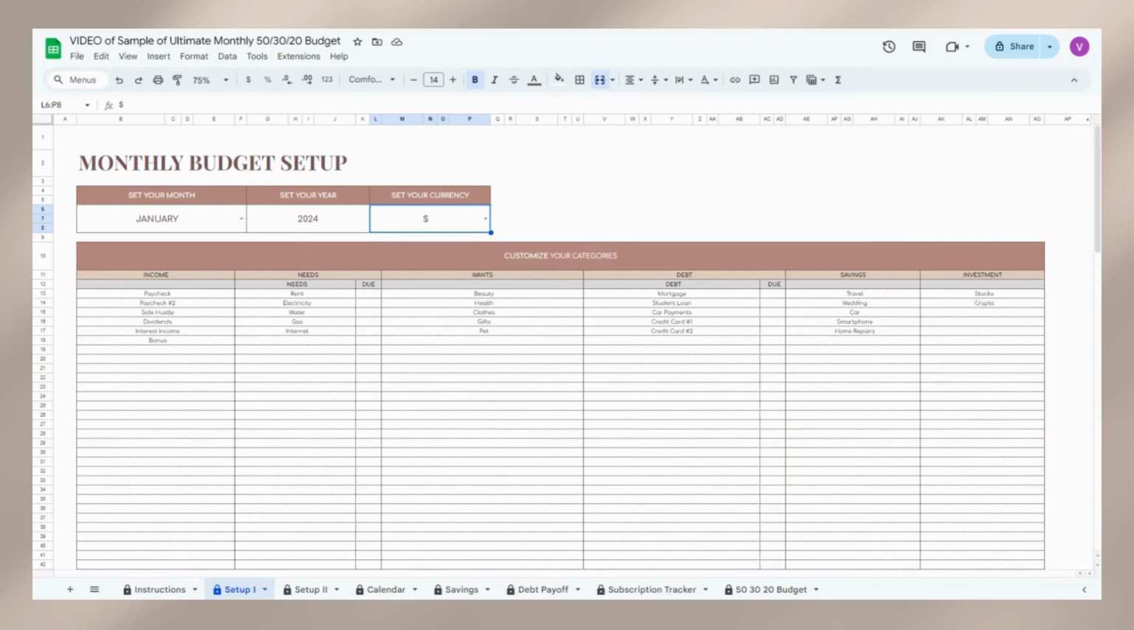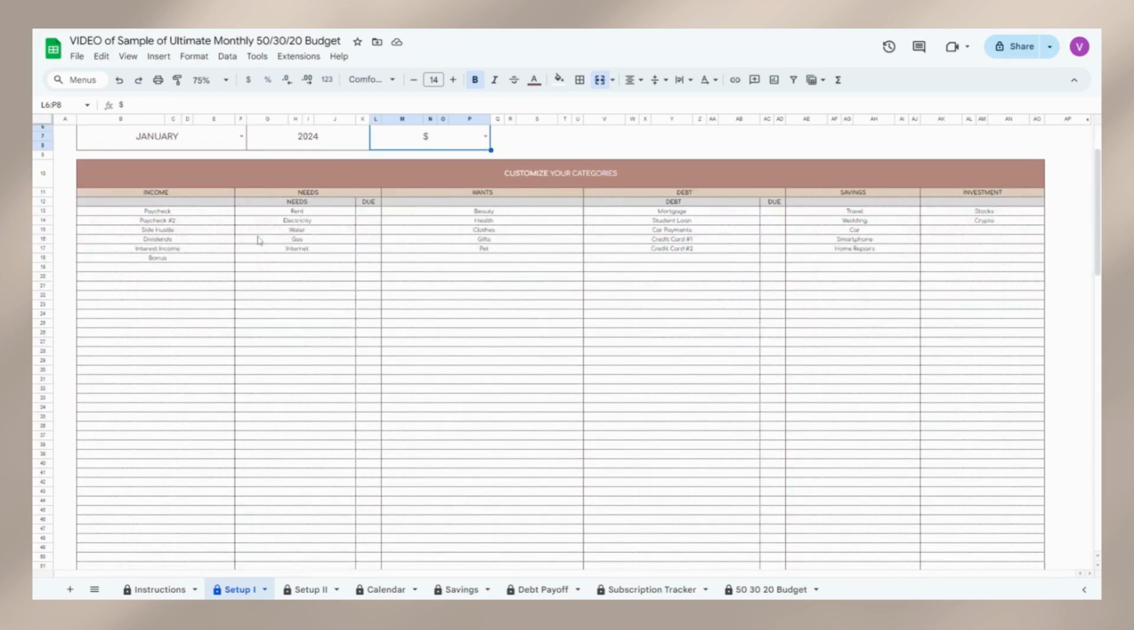In the next step, customize your categories. The template comes with 6 different categories: income, needs, wants, debt, savings, and investment. And you can add up to 40 subcategories for each of these categories. The sample also comes with preset subcategories. You can easily change them by just overwriting in the field you want to change, or add any other subcategory you would like your template to show.